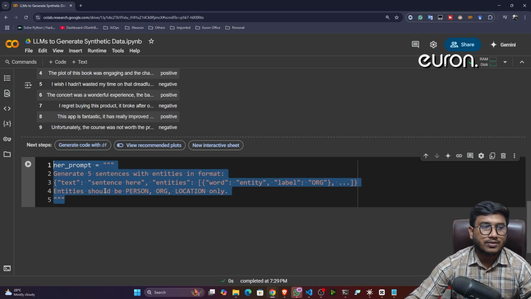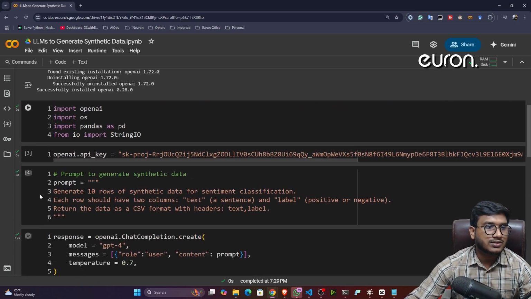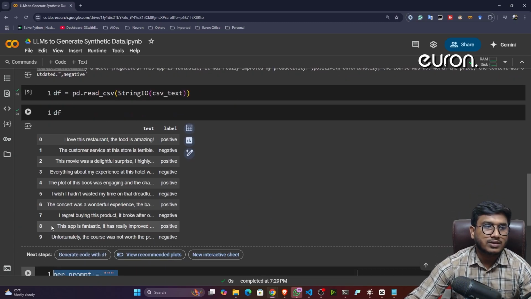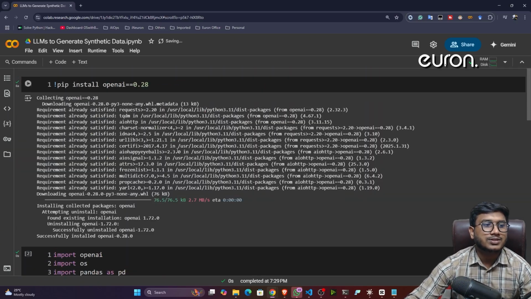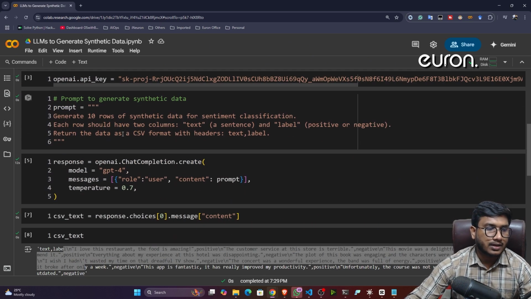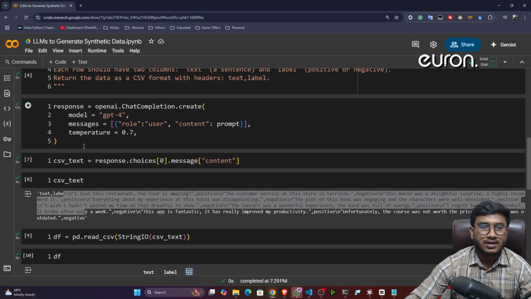That's how it works. If you need it for text summarization, just give text summarization. If you need it for language translation, give language translation. You just need to change the prompt. Otherwise, all the code will remain the same. And that's how you can generate as much data as you want. Definitely, if you're using OpenAI, it has some cost involved. You can also utilize any other model. It's up to you.